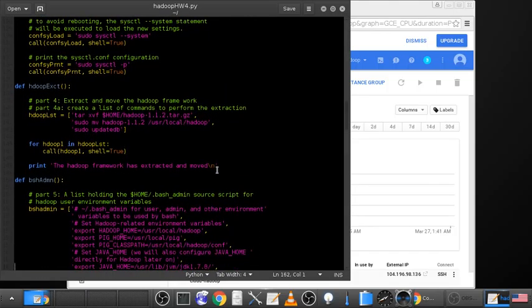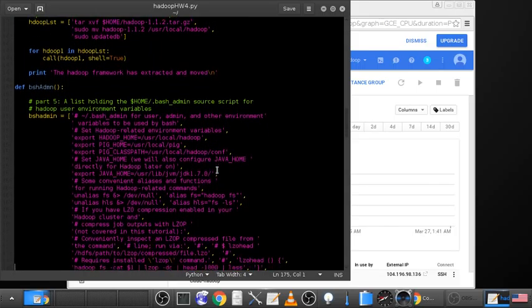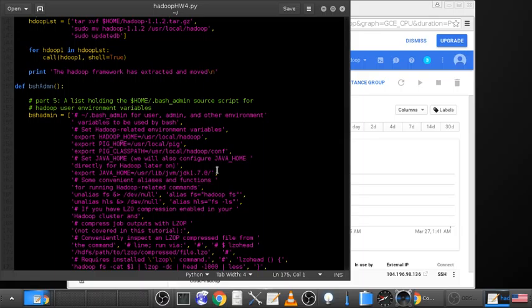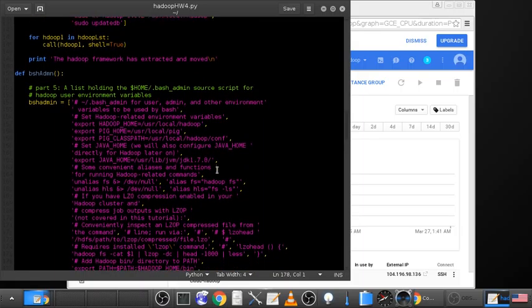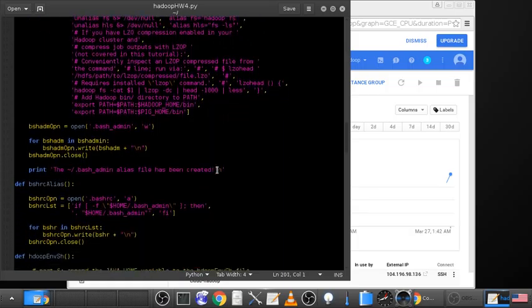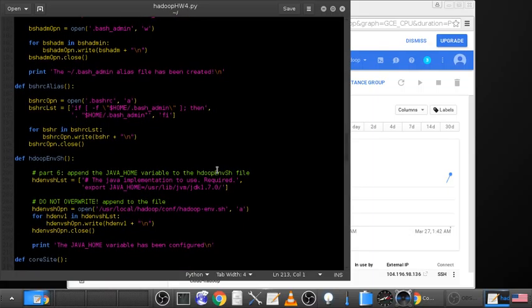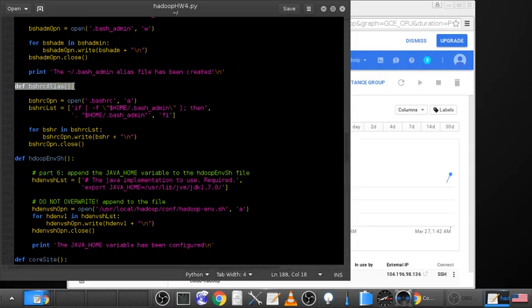Okay. Next on the agenda is the extraction of Hadoop, followed by the creation of a bash source file .bashadmin, which will give environment variables for the Hadoop instance. Alright, and then a conditional statement will be added to the local .bashrc to source the bashadmin. That's what this function right here is for that I've created.